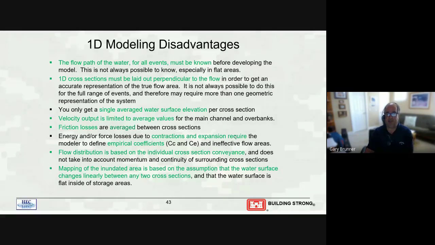Some disadvantages of 1D modeling, though, are we have to know the flow path of the water for all the events a priori in order to lay out the model correctly, because 1D cross sections must be laid out perpendicular to flow to get accurate answers. The other thing is we only get a single water surface at each cross section per time step, okay? And velocity output is limited to average values for left overbank, channel, and right overbank.